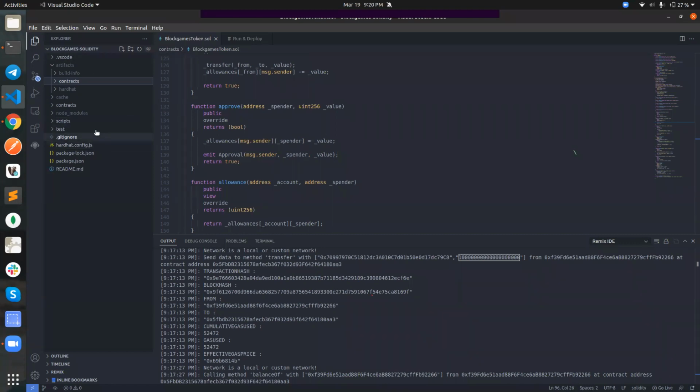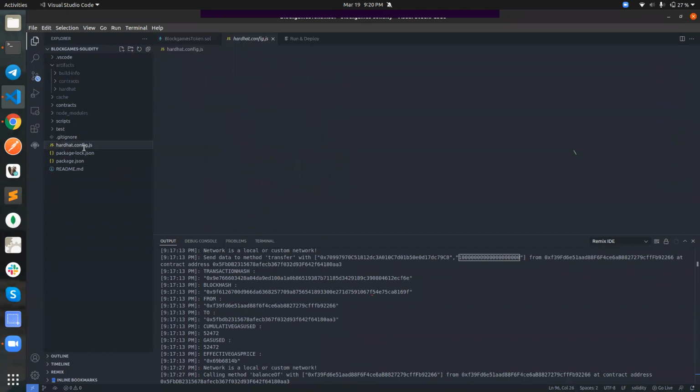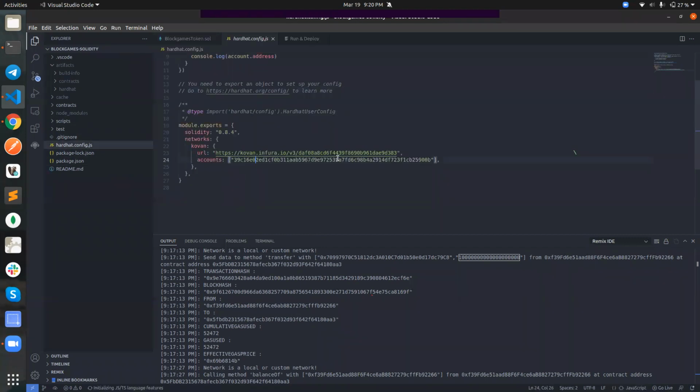Okay, so let me deploy. I already set this up yesterday during the class. So this is the address I'm going to be using to deploy our smart contract to the Kovan network. So let's create a deployment script, let's just say deploy, not complicated.